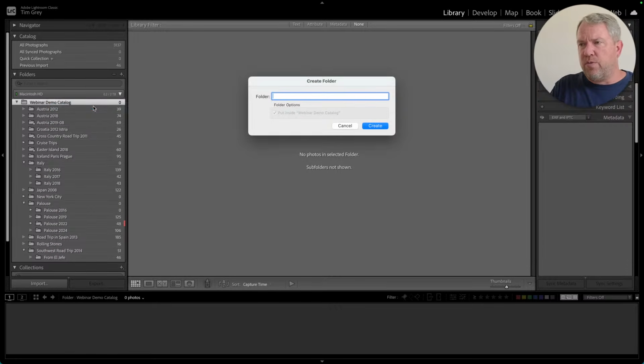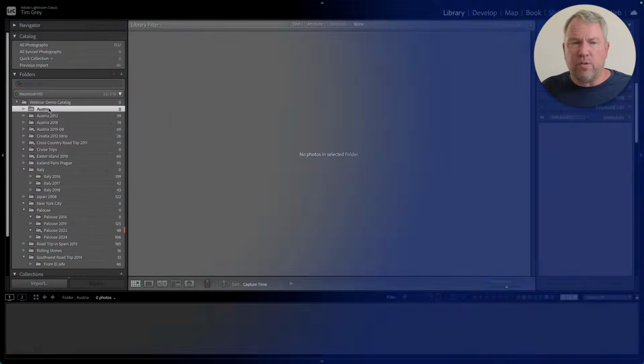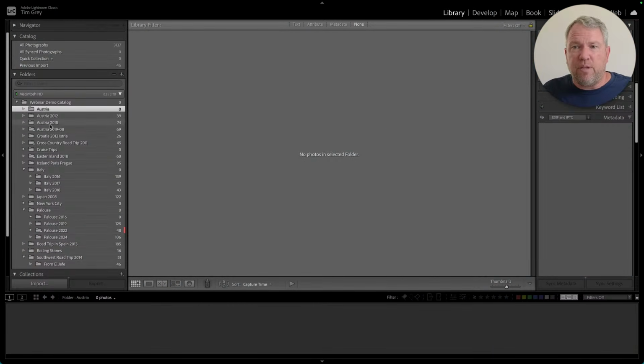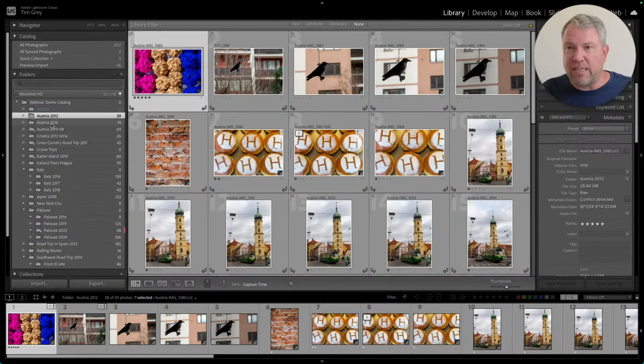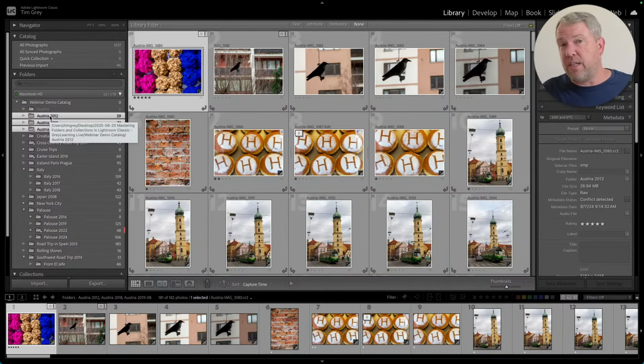And we're going to call this folder Austria. And now I have that empty Austria folder, so I can drag and drop these, in this case just 3 folders, into that parent folder. I can actually also select multiple folders. Nice little handy trick. I can click on the first folder, hold the Shift key, click on the last folder.